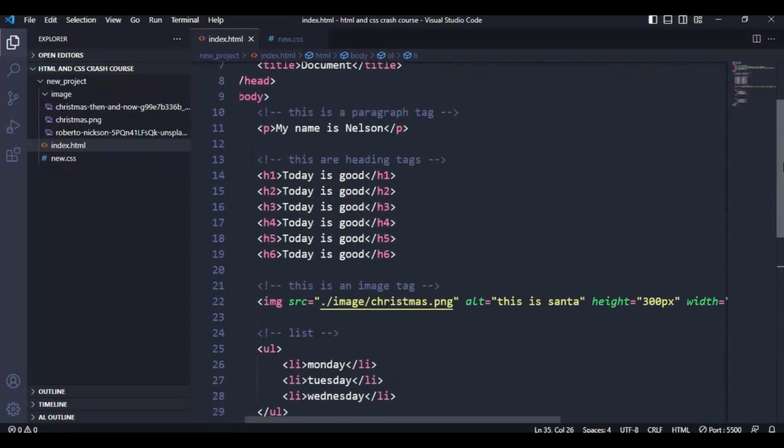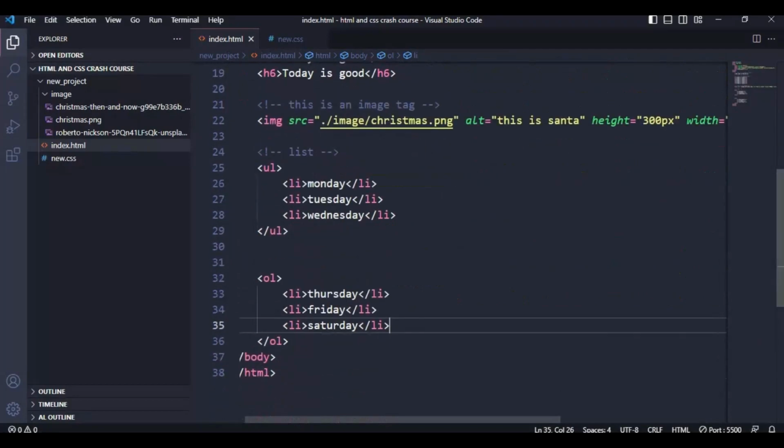So I also want to emphasize some elements, like what we call semantic elements and non-semantic elements in HTML.